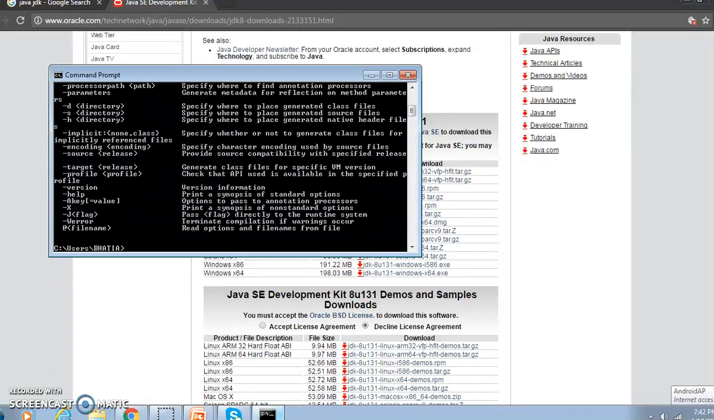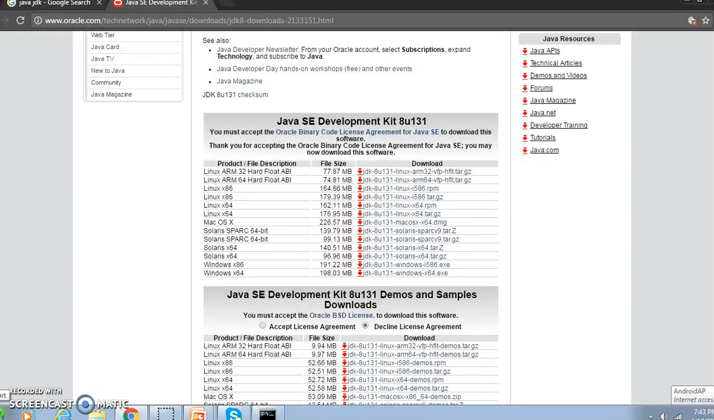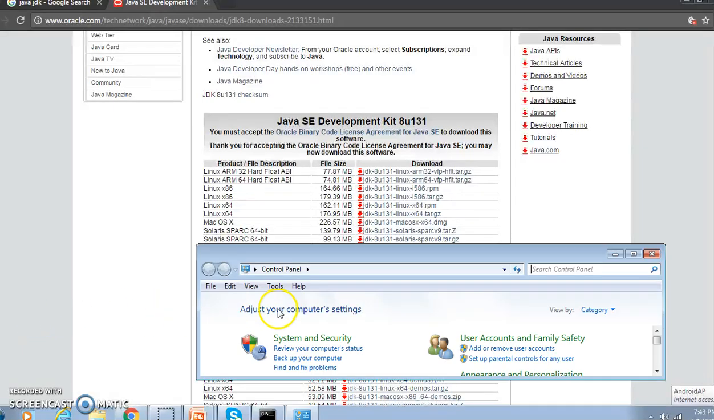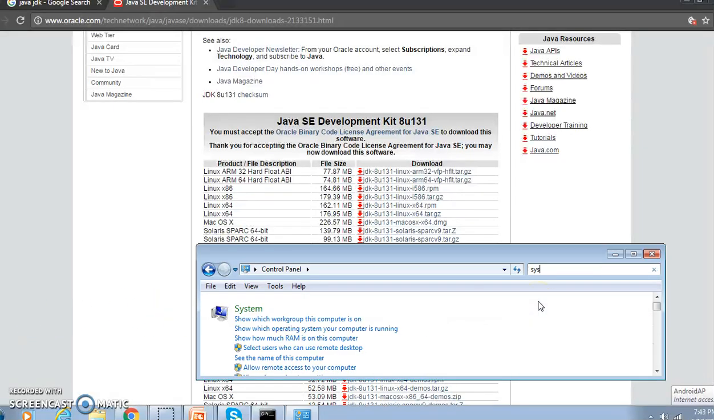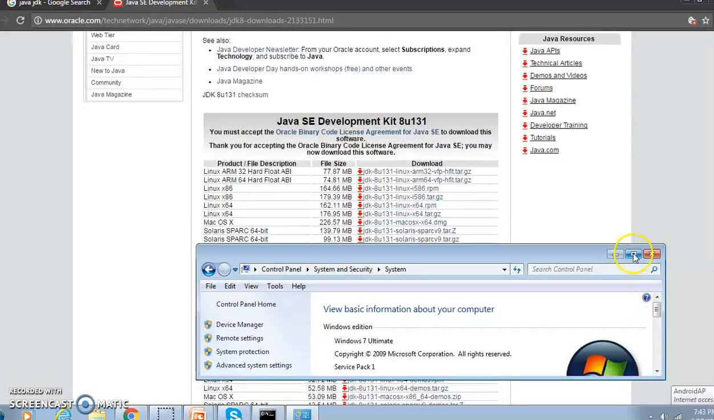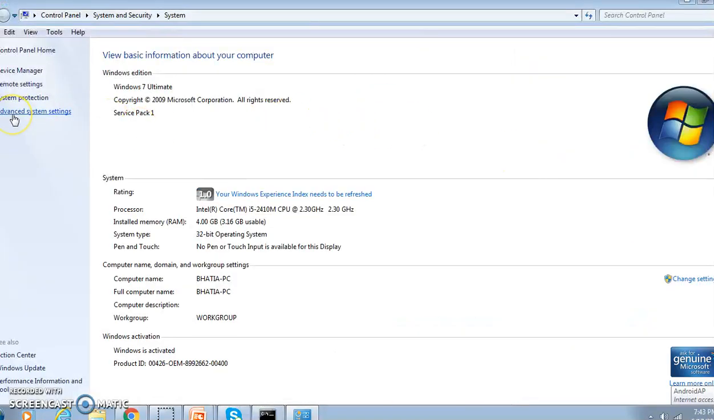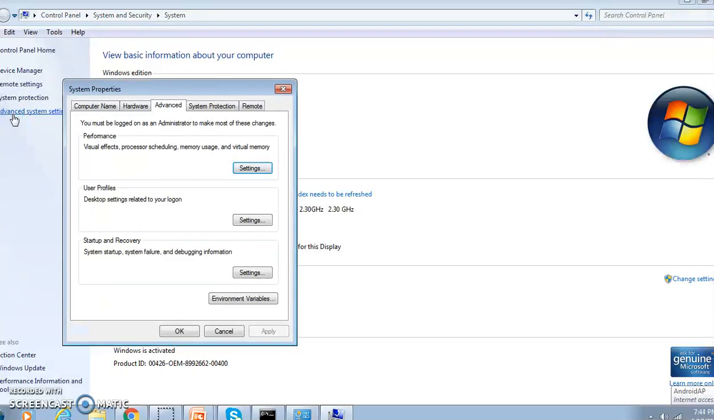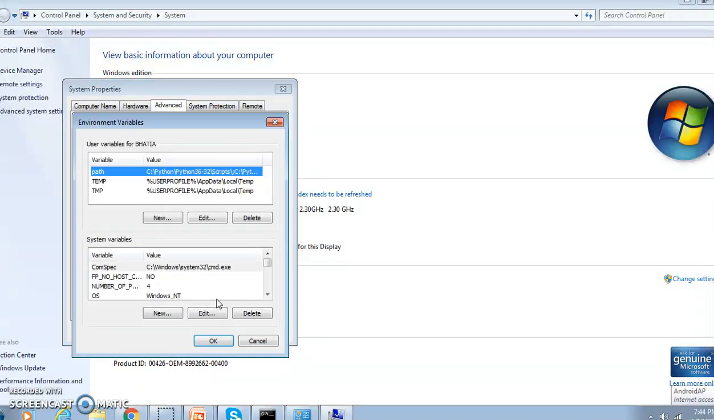So how are you going to set your environment path? Just go to Windows. So now go to Windows, go to your control panel. Okay. Now System. Once you go to your system, where will you go? Advanced System Settings. Okay. Here inside your Advanced System Settings, where will you go? Environment Variables. Alright.